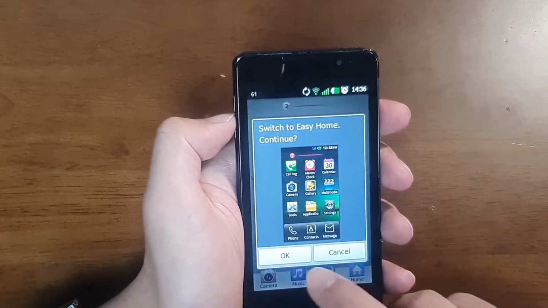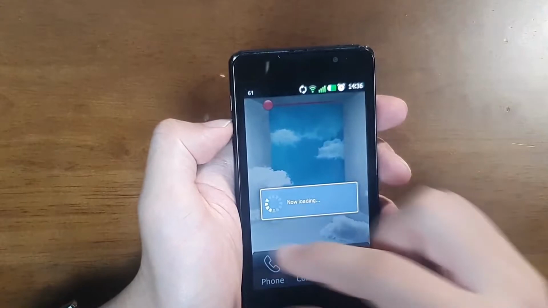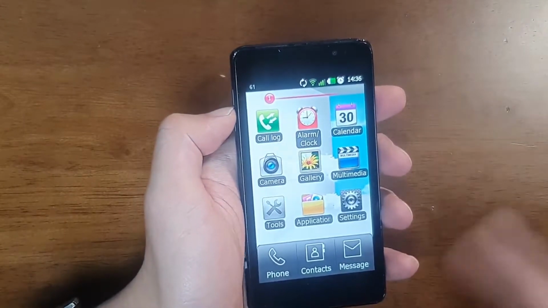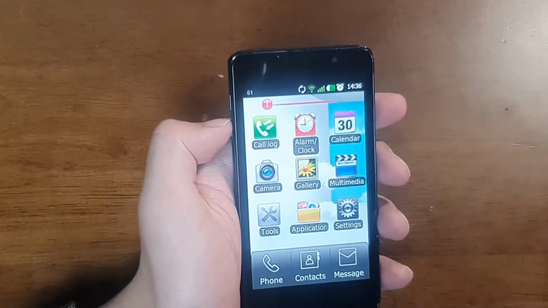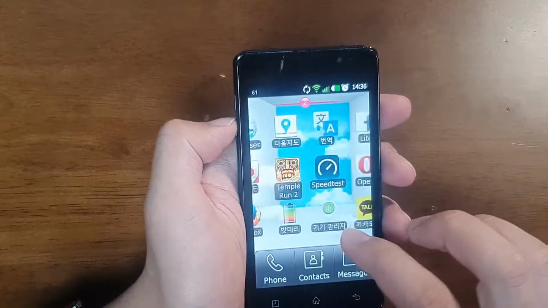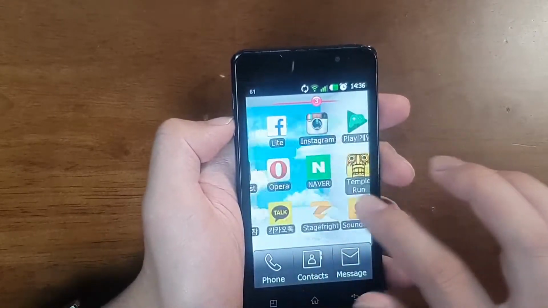When you turn on the easy mode, the dock icons change to phone, contacts, and message. And there's a 3x3 layout with basic apps and settings. And after this, after the home selector, all the downloaded apps.